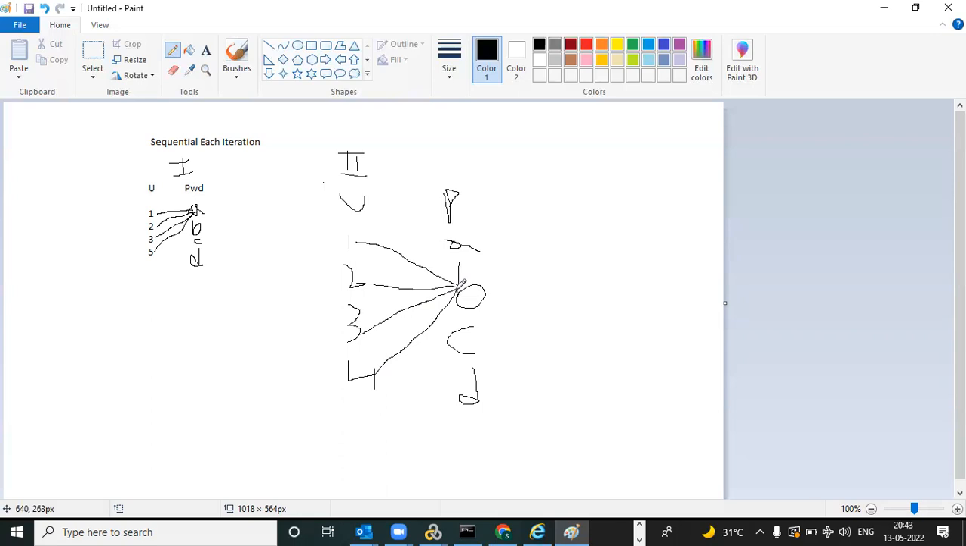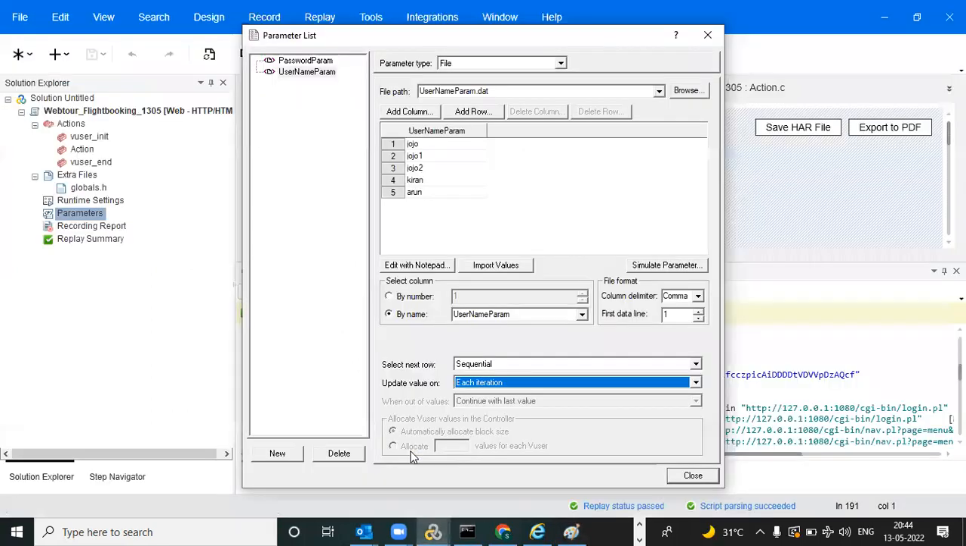For the third iteration, can anyone tell me what value it will pick? C, right? After B is used, the update value will be C. Sequential means every user picks the same data point, so user 1 picks C, user 2 picks C, user 3 picks C, and user 4 picks D. So this is sequential each iteration. Does everyone understand? Now we'll go to the script and I will show it there too.